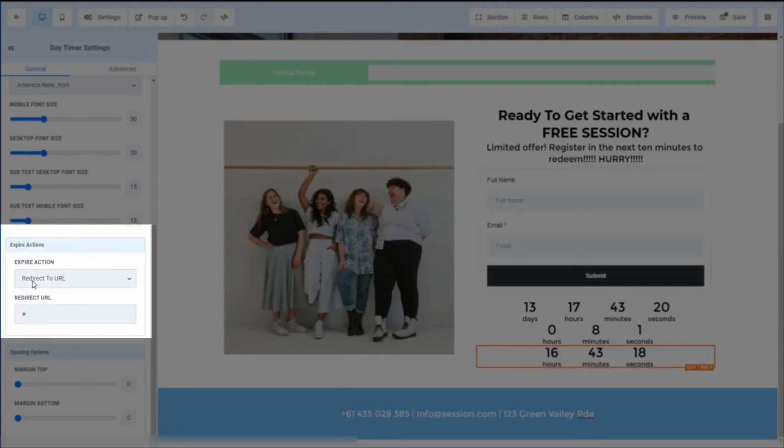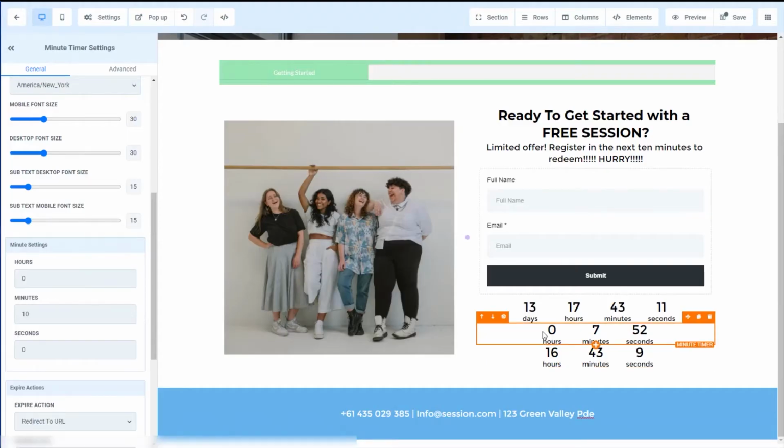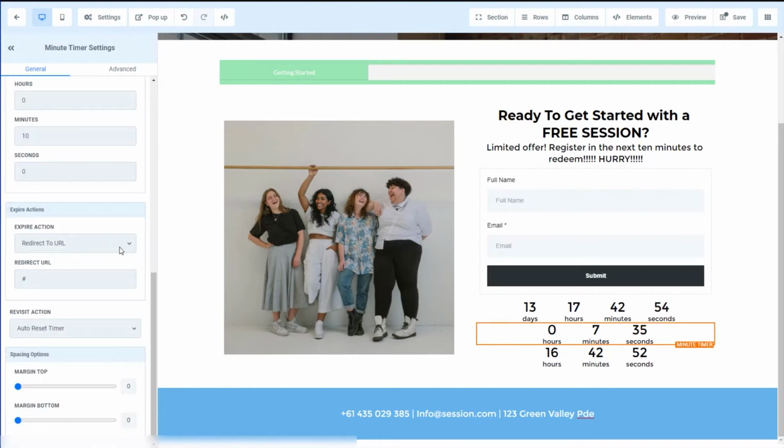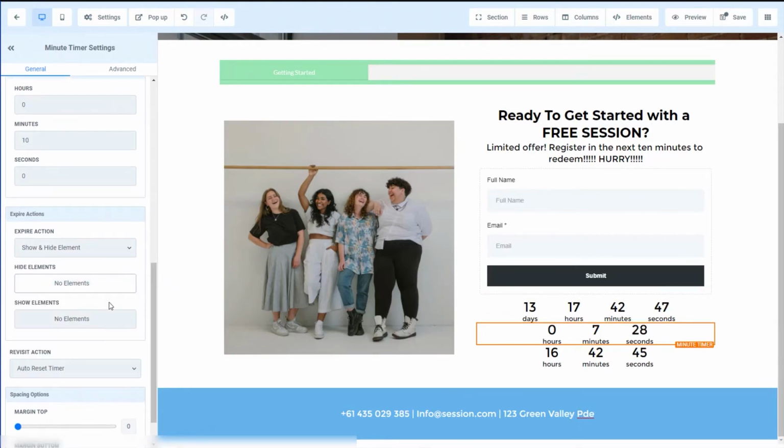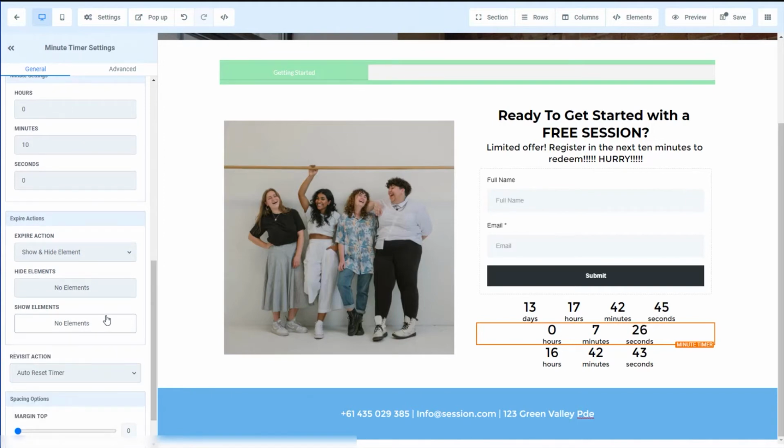There's 2 options and they're pretty self-explanatory. The first one is redirect to URL. That means if you had the minute timer to go off after 10 minutes, after 10 minutes of this client hitting this web page, they will be taken to a new URL. The other option is to show and hide element. That means that after this timer runs out, some elements will be hidden and other elements will be shown. This expire action box is the same for all 3 timers, so we're going to delete 2, get something set up, and show you how this works.